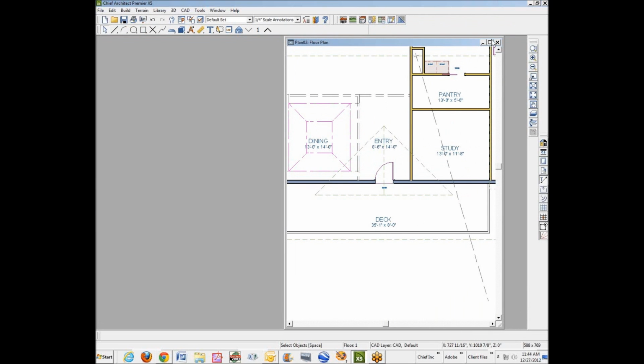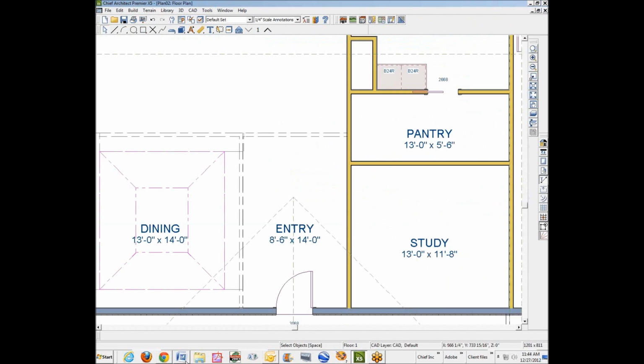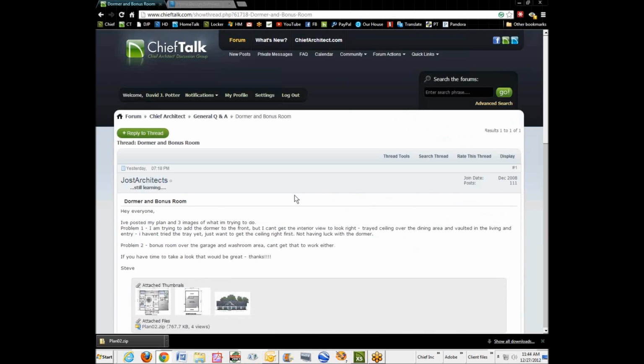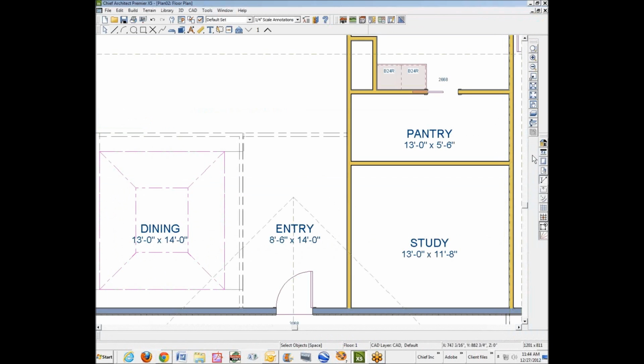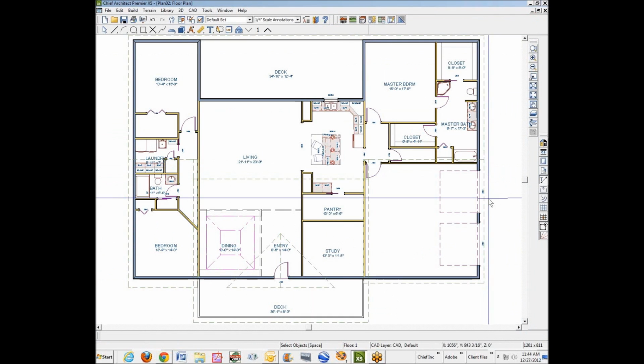Now, see, what's the final part here? Problem 2. Bonus room over the garage. Can't get that to work. What does that mean? I can't get it to work either. Well, first thing, when you have a bonus room, you have to have some way to get into it. So I assume that's a stairway.